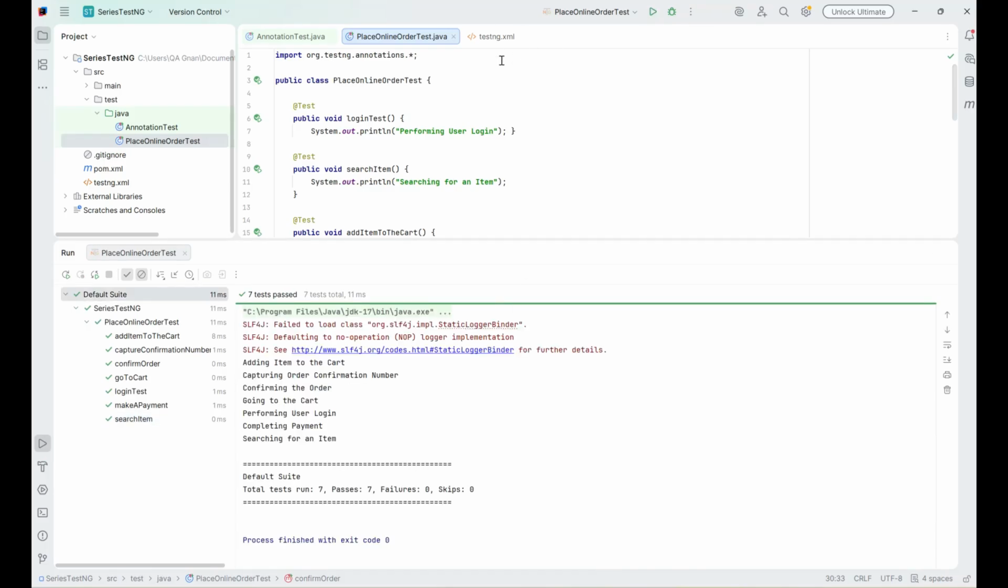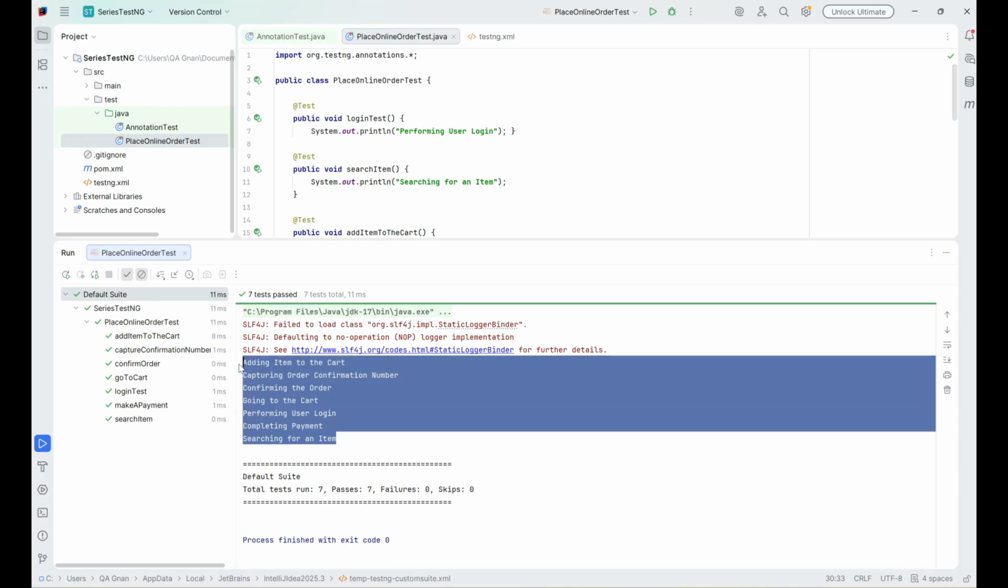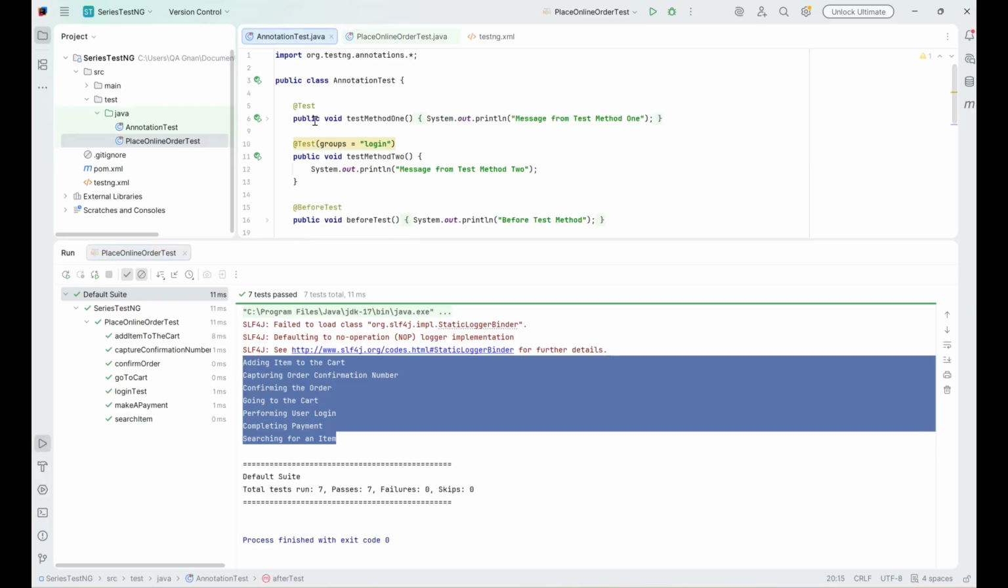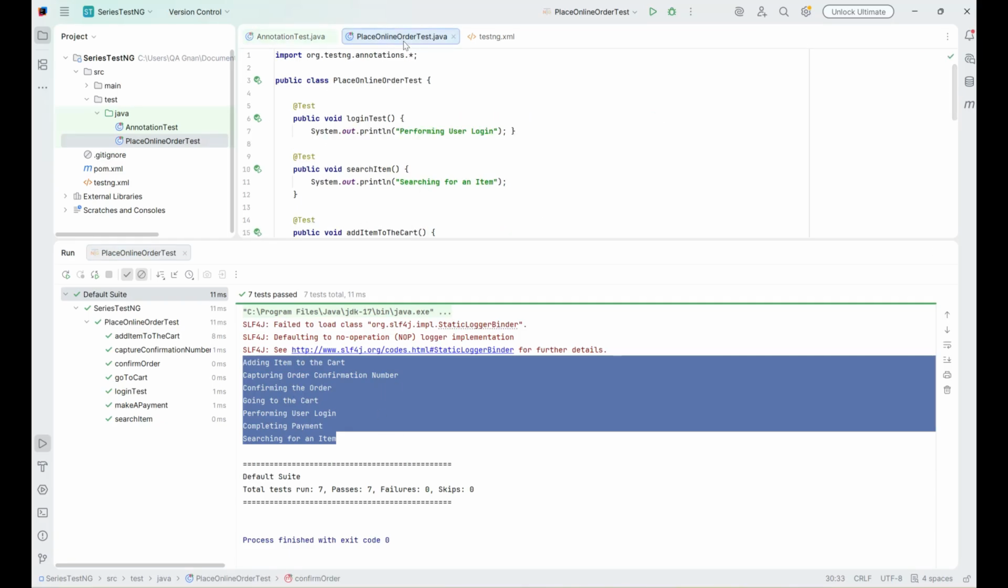So we have run this test, and we are seeing a couple of messages getting printed onto our console. These messages are from this particular class which we ran, and no message from the other class, annotation test, has been printed, which is what we want. We want to focus only on this particular class.